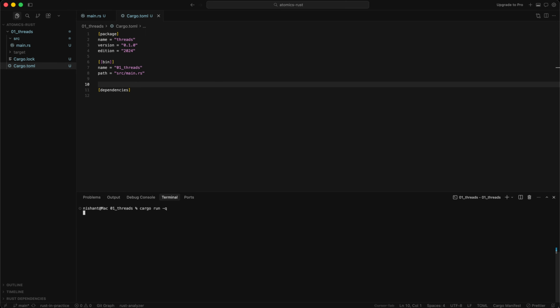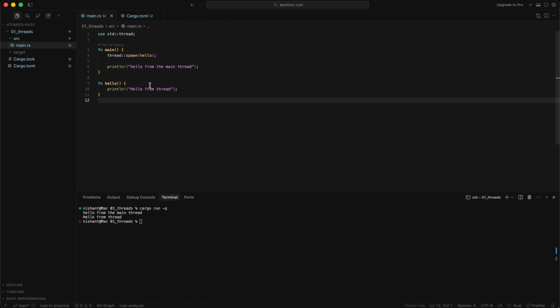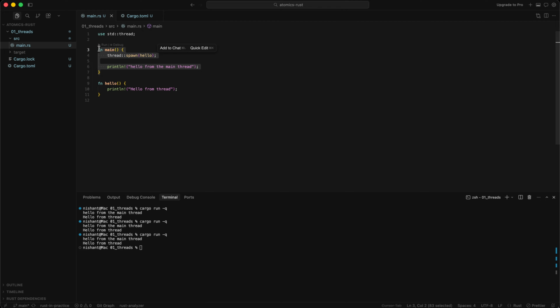And let's see, hello from main thread, hello from thread, right? So hello from main thread, hello from thread. You can see, right? It first prints this one, and then it will print hello from thread. Why? It is a separate thread, similar to a thread, but this is the main thread, and this is another thread. So basically this is running on another thread, this is the function.